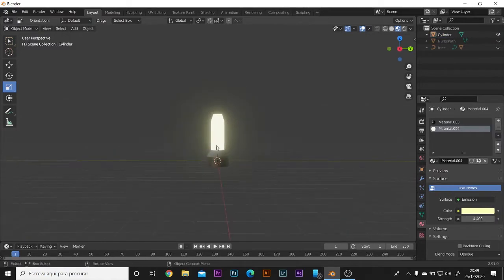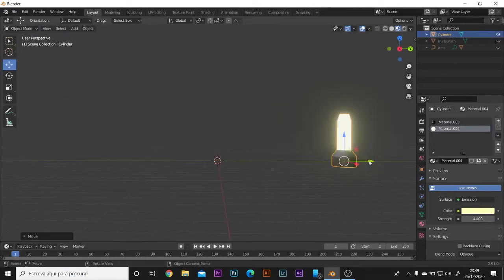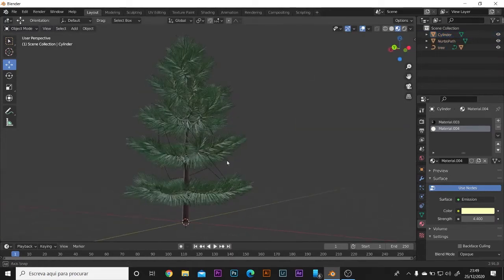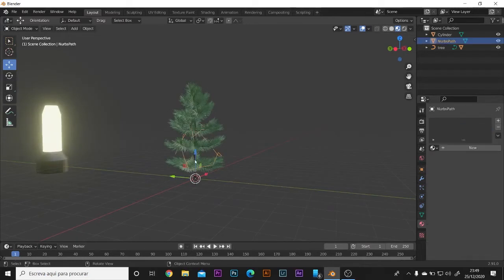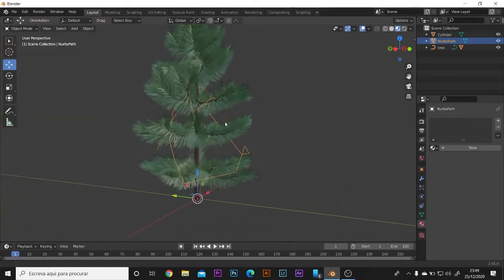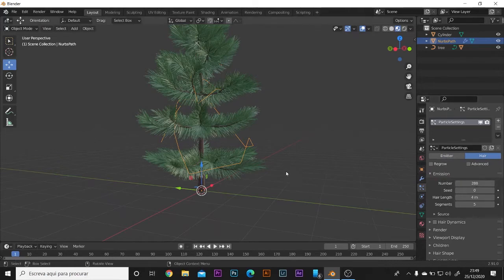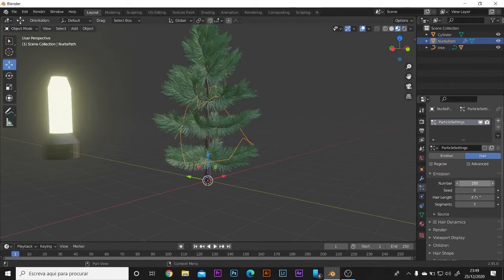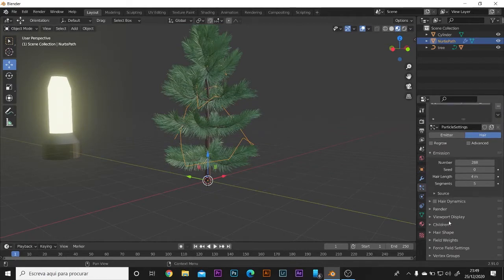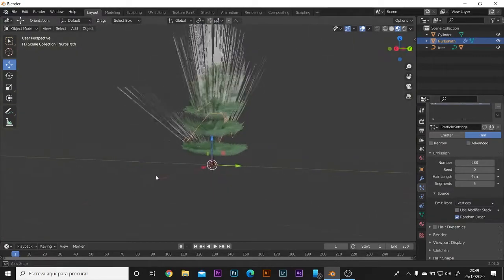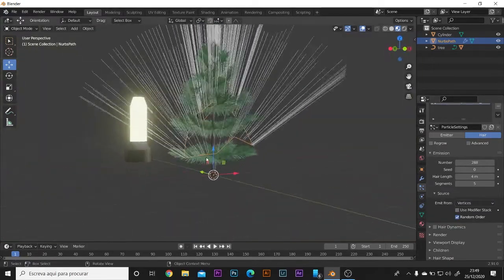Let me put this a little bit to our right and press Alt A, Alt H to see everything we have created. Now we're going to use this path to create a particle system. Let's use hair, and put a number something like that. I think it's cool. Let me go to our source and put two vertices. It's looking cool, something like that.